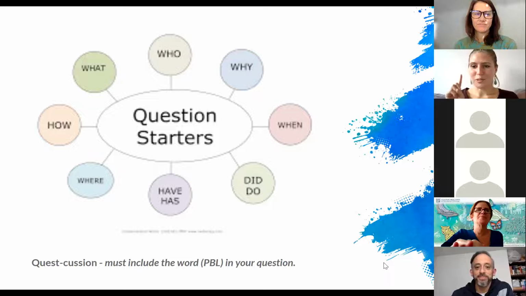Like I said, 2 rules. Only questions, and then insert the word of your choice that's dealing with your engineering problem or your science phenomenon, whatever it is. Quest discussion works for many things. Some of our teachers have used it in morning meetings before too.